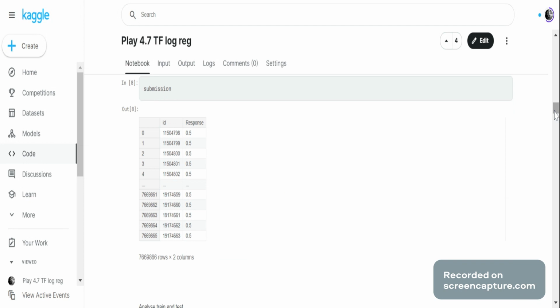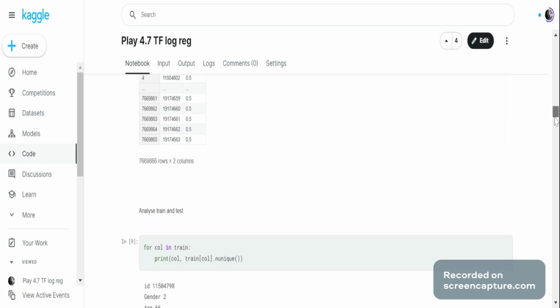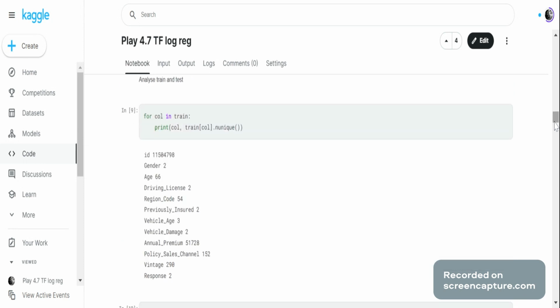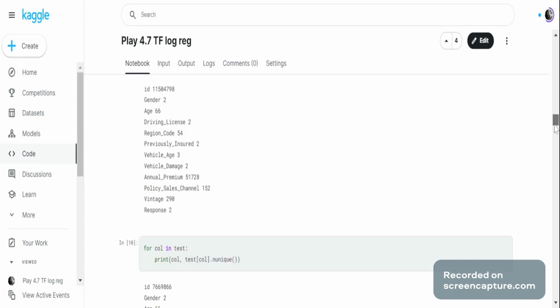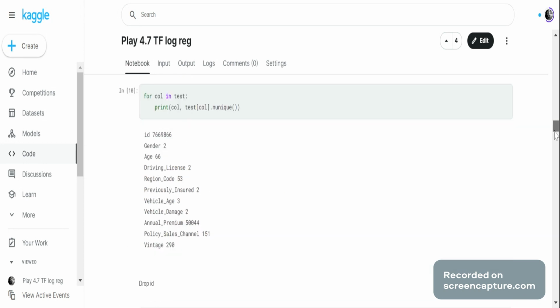This is submission. This is what Kaggle wants to see when we submit our work, and we're going to be making a probability. So rather than predicting a 1 or a 0, we're going to be predicting a probability. We're going to analyze the train and the test set. So we're going to check for the number of unique values for each column of data, so you can see that. And then we're doing that with test as well.